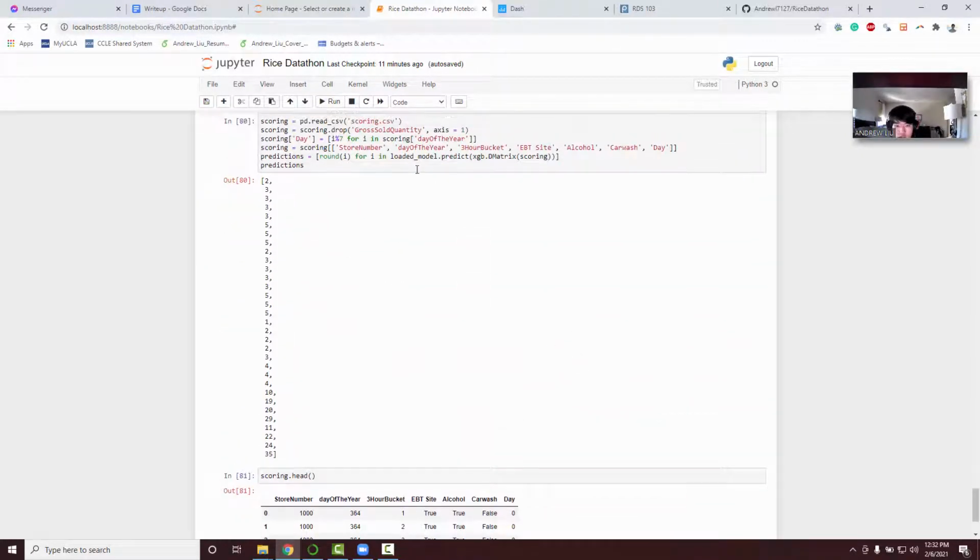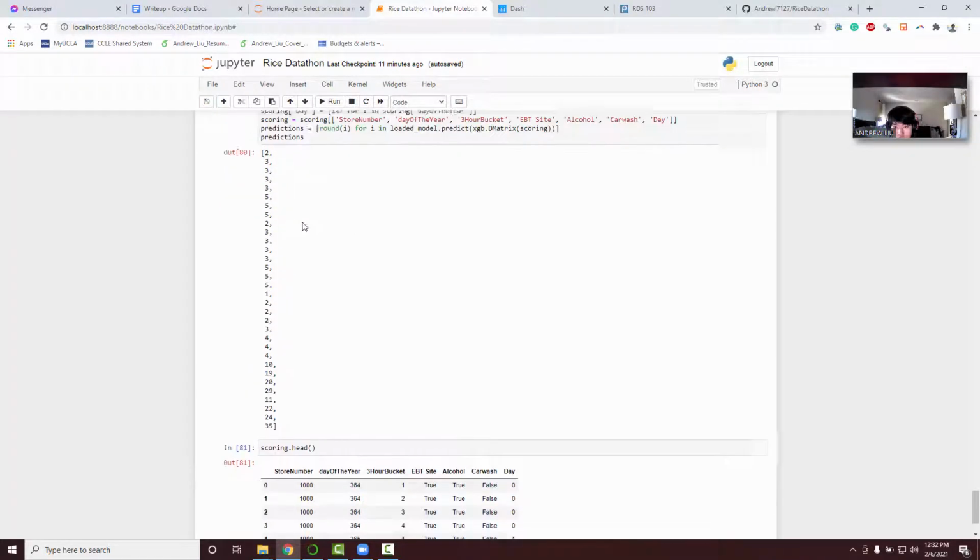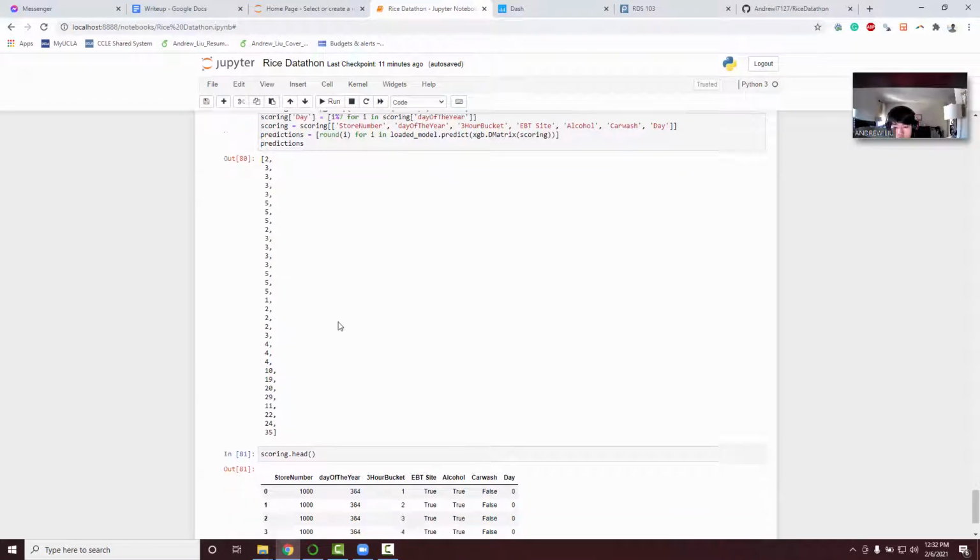Here is just printing out the results of our predictions for the scoring set that was just recently released, and so just for full transparency, this should be the exact same as our Excel spreadsheet.